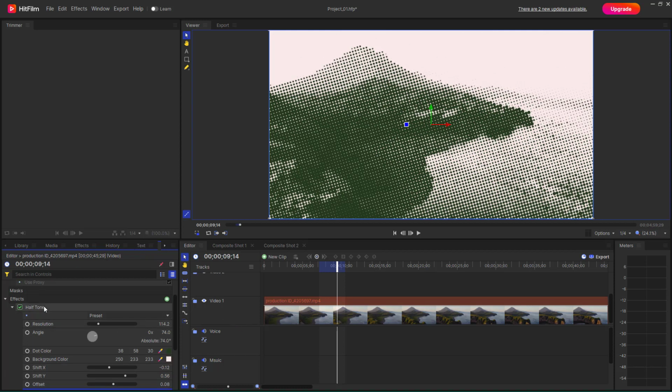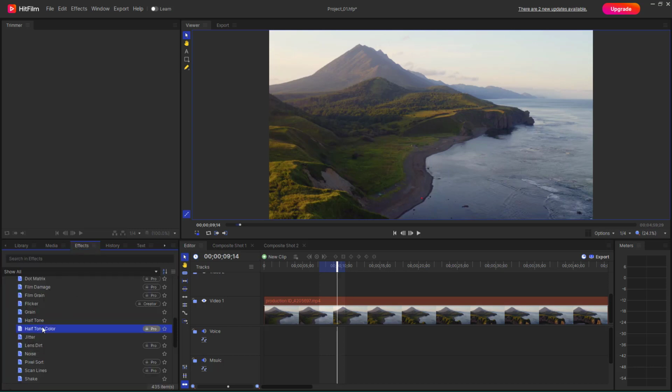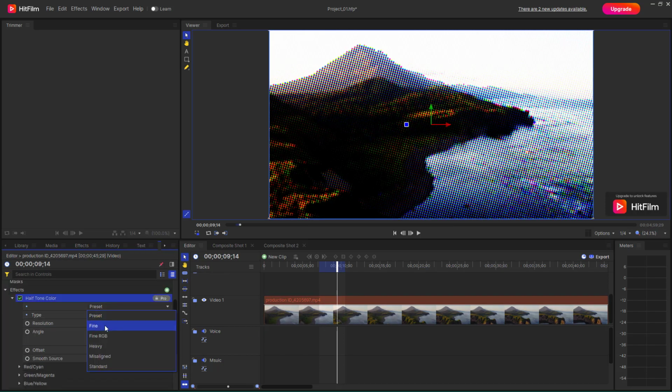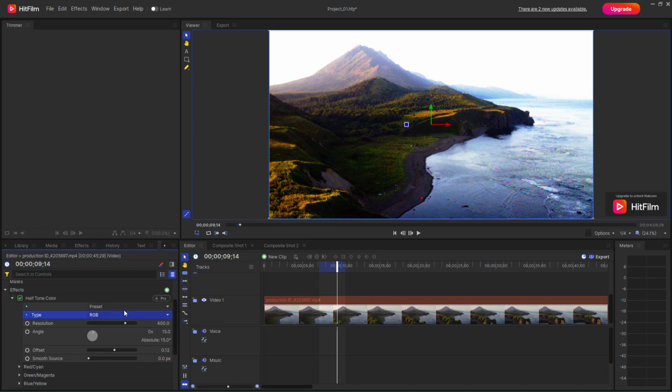Similarly, after halftone, you can also utilize, for example, halftone color. So let me delete this particular effect, and then go under effects, and here you can see that halftone color is an option. If I keep it, you can choose a different halftone effect, like heavy, misaligned, and there's standard right here. And you can choose RGB or CMYK, as you can see right here.